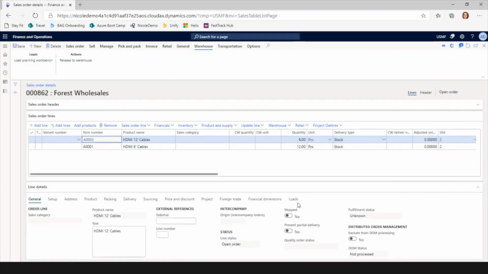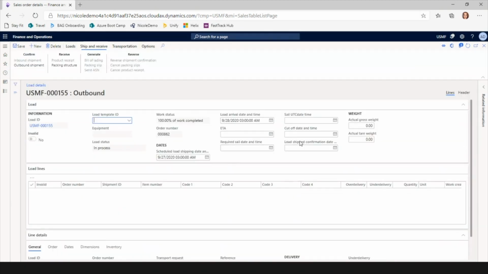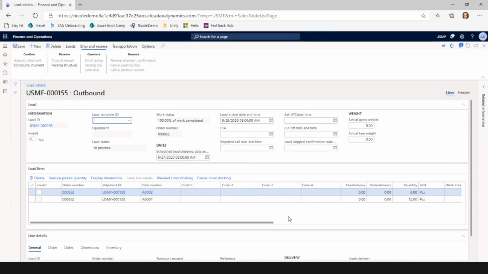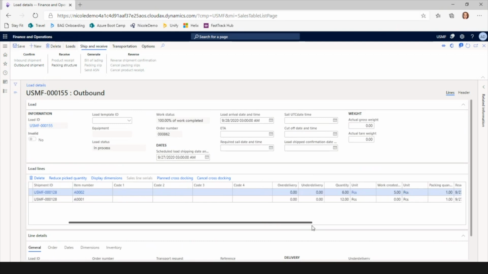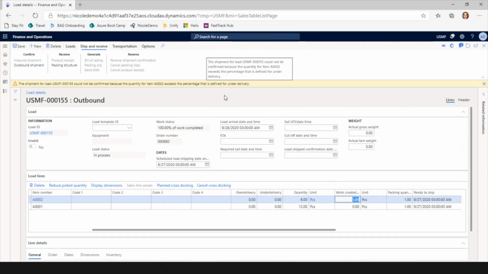Let's look at the line that we did short pick. So I'm going to go to this load. So we had 6 pieces, but only 5 pieces were picked because this is the one that we did the short pick without the reallocation. So if I were going to try to confirm this shipment right now, I'm going to get an error. So part of the issue is not everything is in the final shipping location.